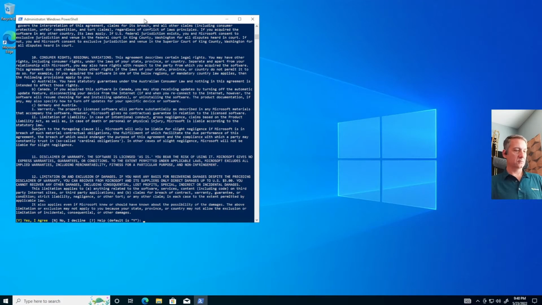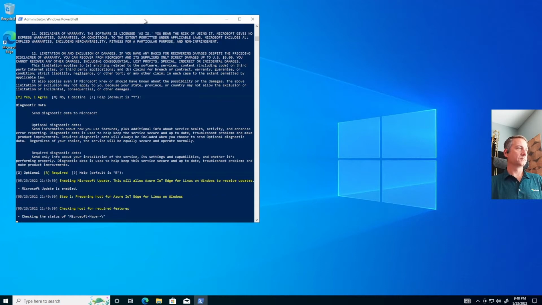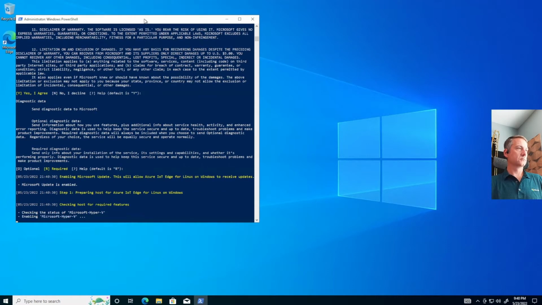When prompted, press enter to accept, yes, you agree. Press enter again for send required data. And now our script is running. This script may take some time to run.